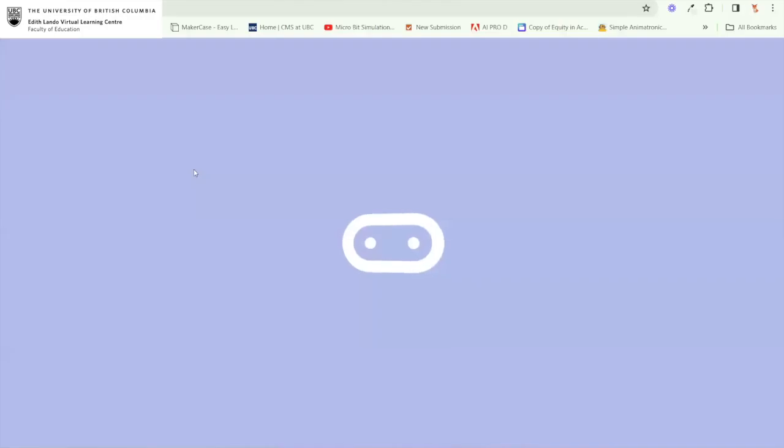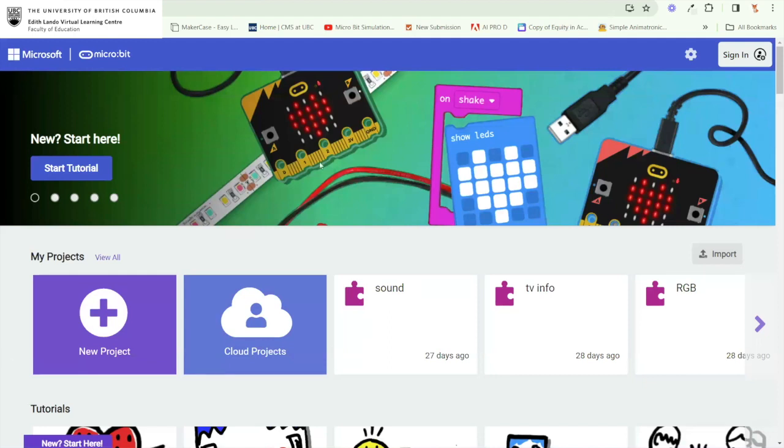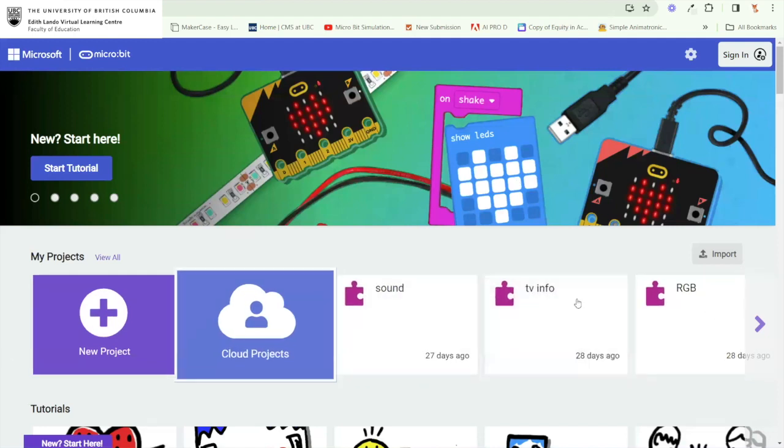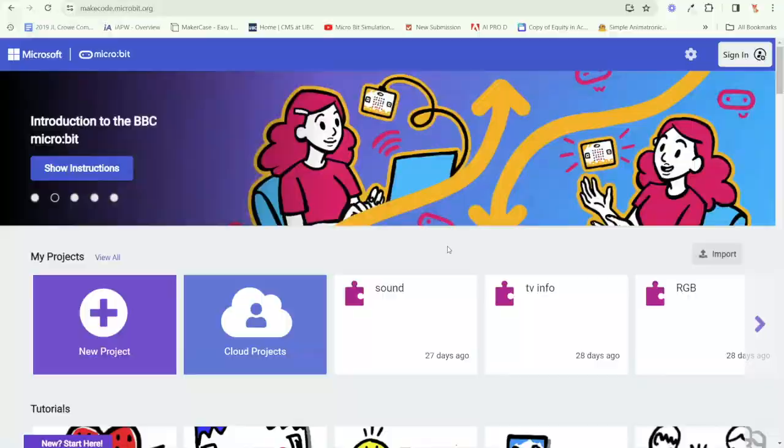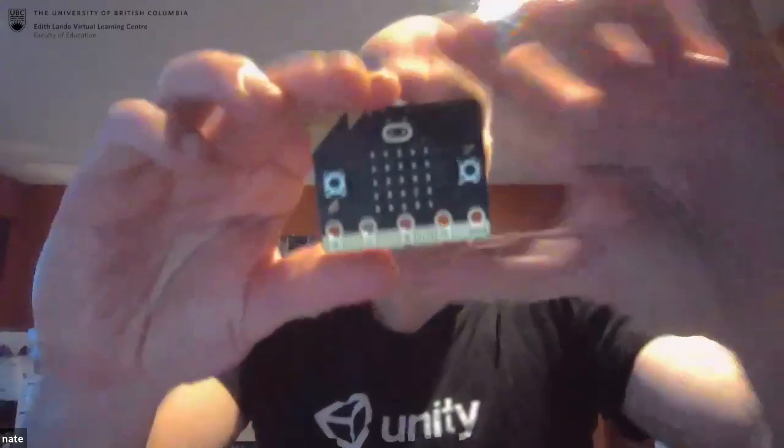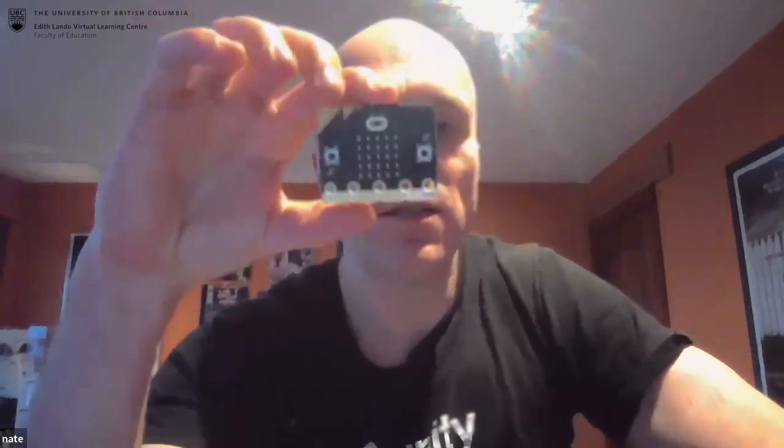Once that comes in, it will bring you into a space. Now you won't have any of this stuff that I have here. You should have a blank space with nothing in it, because you haven't used this yet. This little thing right here is the microbit. The microbit is a little microcontroller. You can use it to turn lights on and off, to turn motors, and to sense things. It's a really cool little piece of technology. If you look on the back of it, I'll flip it around.